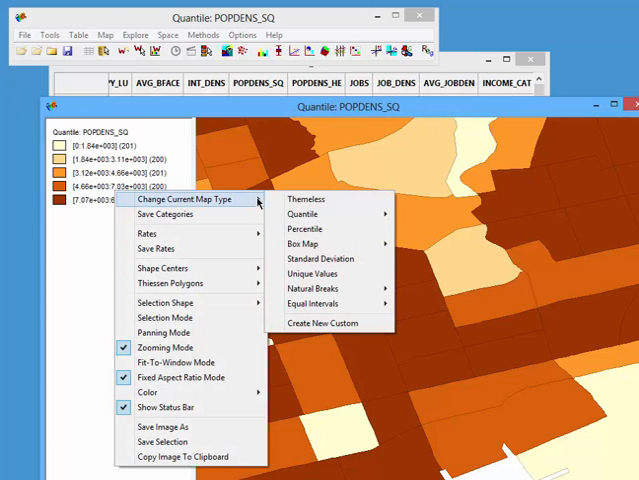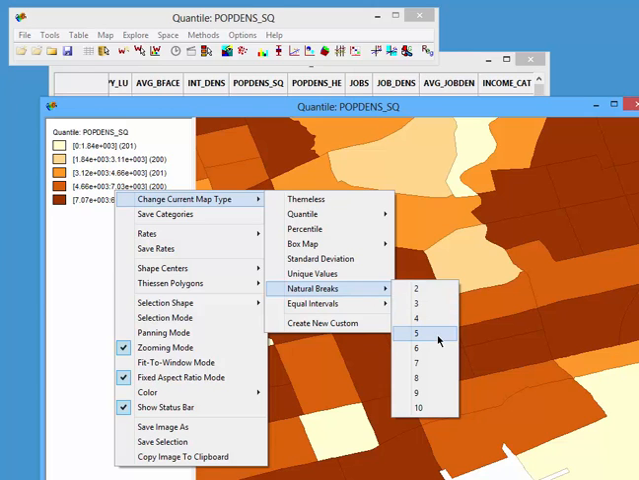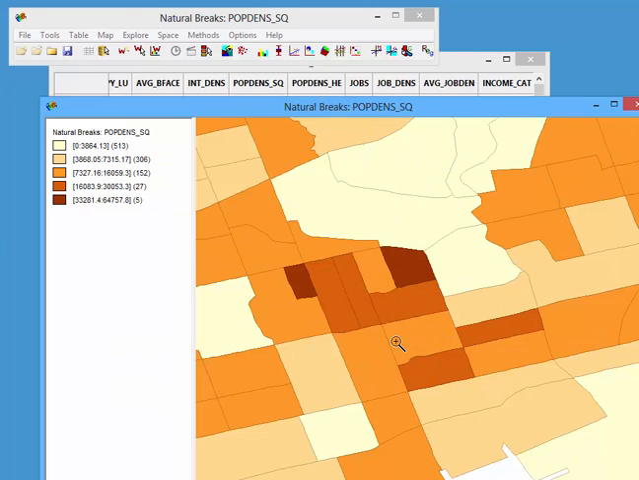So we right-click, change current map type, and go for natural breaks. We say we want natural 5 breaks, and then we get almost the same distribution. Not equally distributed, but it is based on how data would be naturally truncated into various categories. The highest category is just 5 census tracts. The lowest category is 513 census tracts. But now we actually see the range.